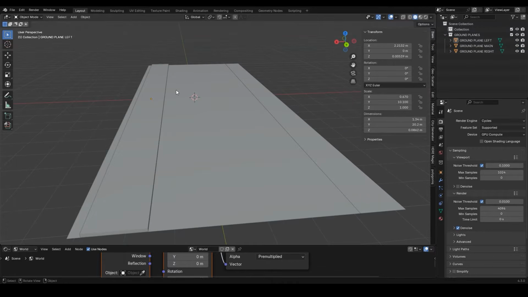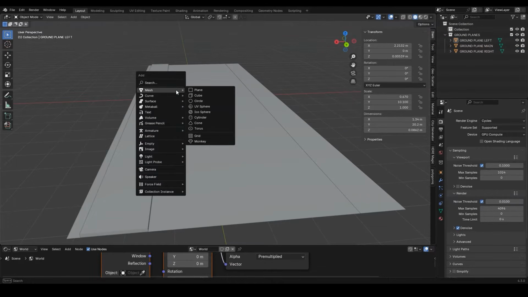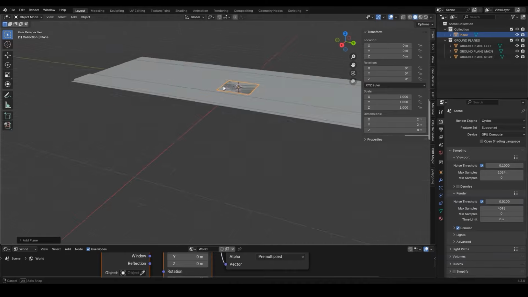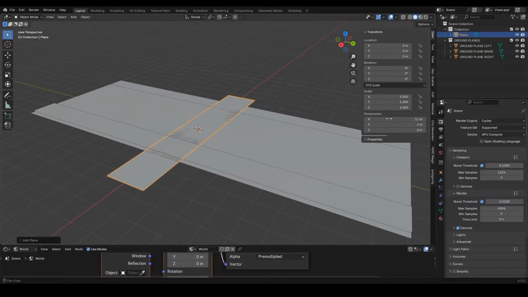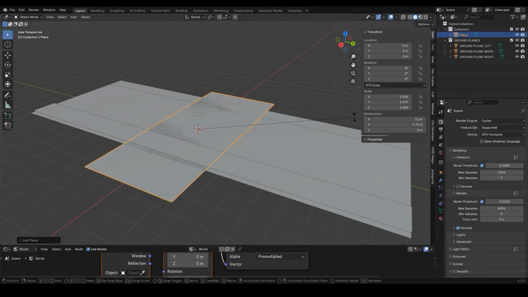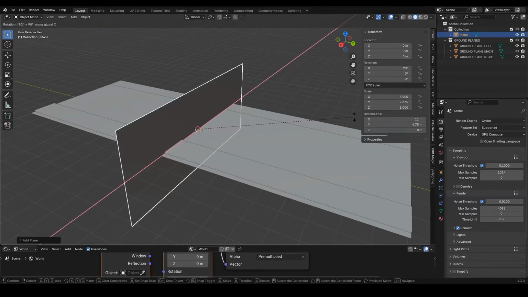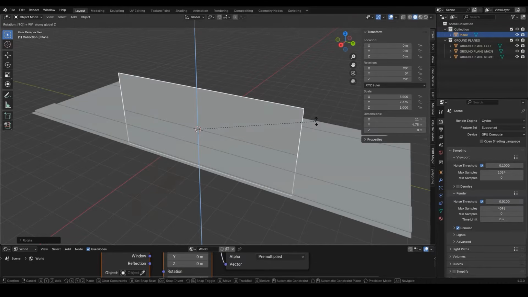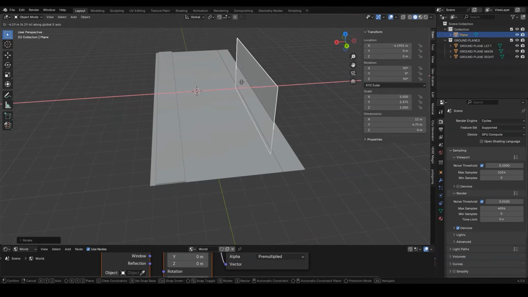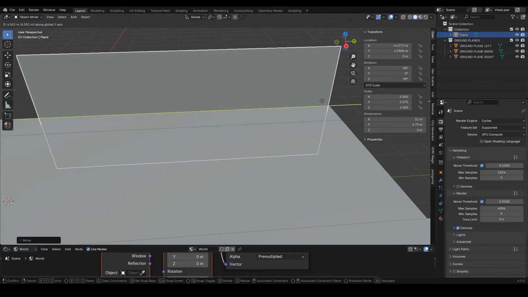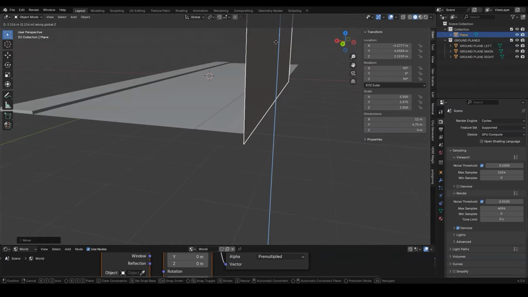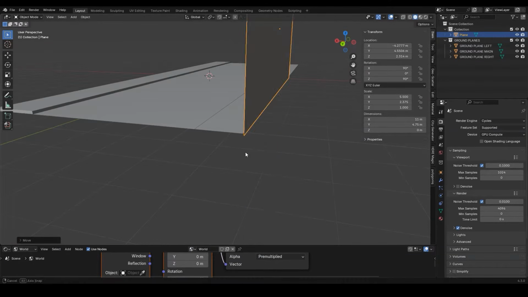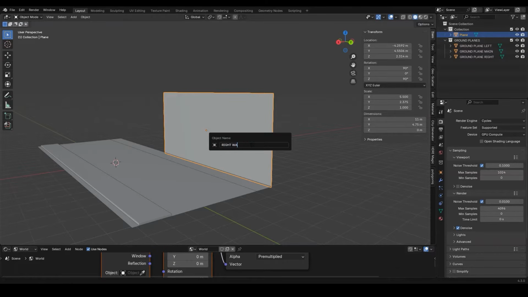Now let's start modeling our walls. So press Shift A to add another plane. Dimension X on 11 and Y on 4.75. Press R then X and type 90. Again press R then Z and again 90. Then move it to the right and adjust it like so. After that press G then Z to move it up and rename it to right wall.